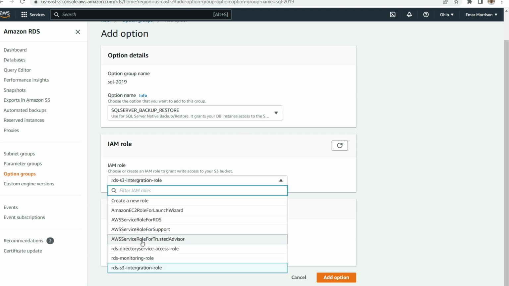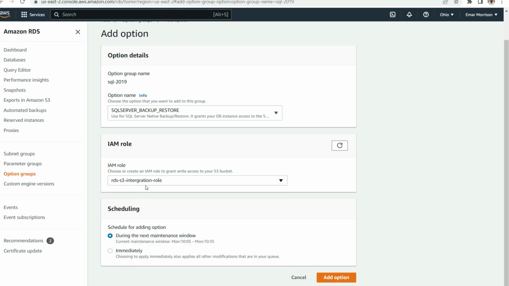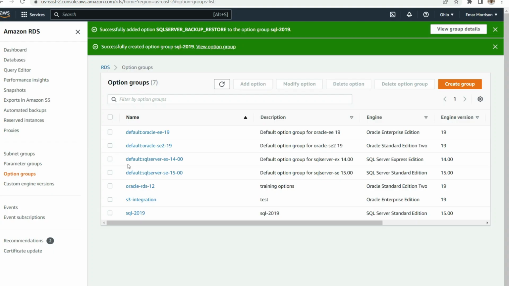For now, you can select the AWS service role for RDS. Later on in this course, I'll show you how to create an S3 integration role whenever we are doing backups and restores. So don't worry about this portion of it for now, because you will not be using it immediately. For this role to take effect, the database will need to be rebooted, so we can schedule it for the next maintenance window, or we can choose to apply immediately. I'm going to let it stay for the next maintenance window, then select Add Option. In the next lecture, we'll be taking a look at Parameter Groups.